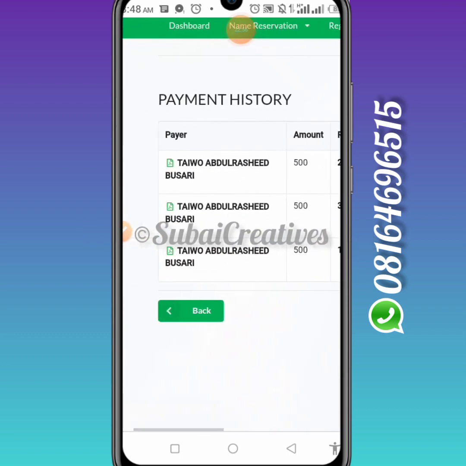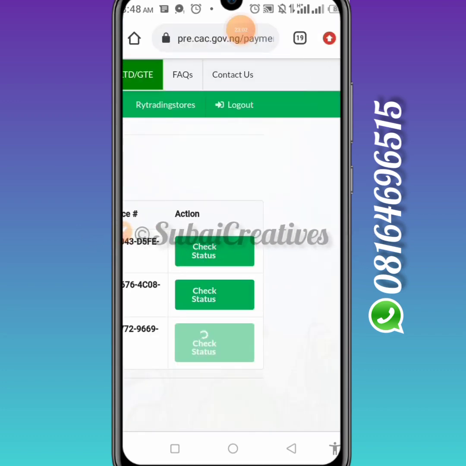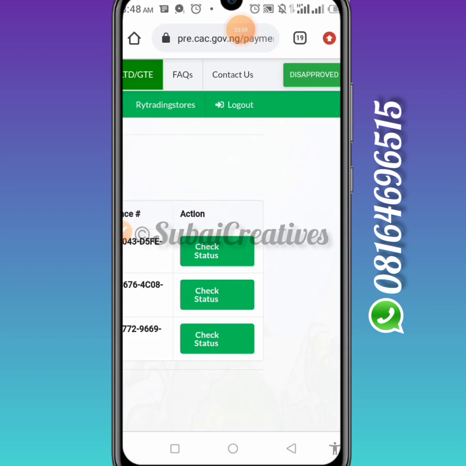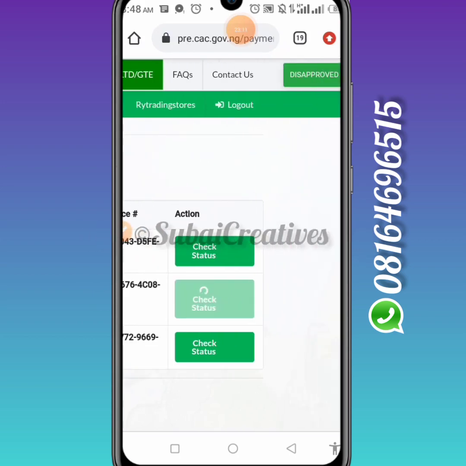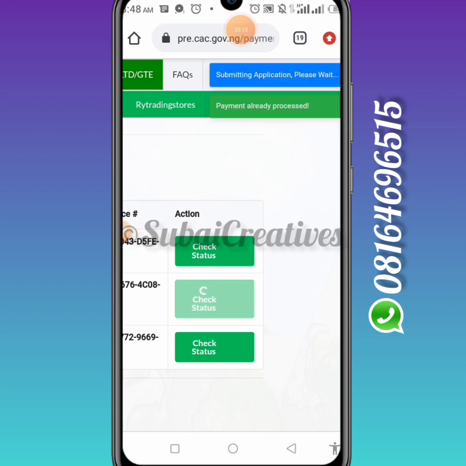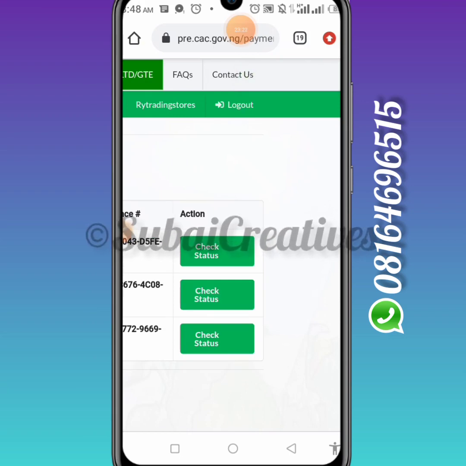So let me check the third one so that I can be sure of what I'm trying to say here. The third one is disapproved. The one that is approved here is the second one. Let me click again so that I can see. The second one is the only one that was approved. You see, it was approved. Payment already processed, as you can see. The first and the last one were not approved, which means that the second one is the only one.